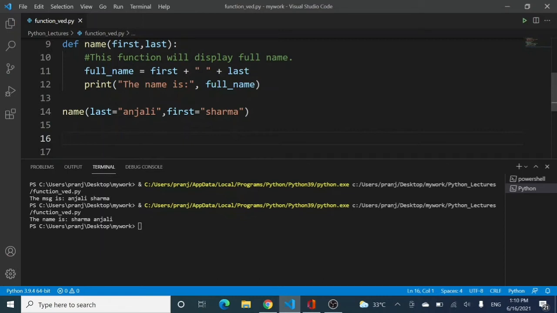Here, for example, I have changed the name like that last name will be Anjali and the first name will be Sharma. And remember that the ordering of the parameters is not necessary when you are using the keyword arguments, right? So in this way, even though we change the order of the argument, there will not be any problem as the parameter name will guide where to store the value, right? So that was the working of keyword argument.